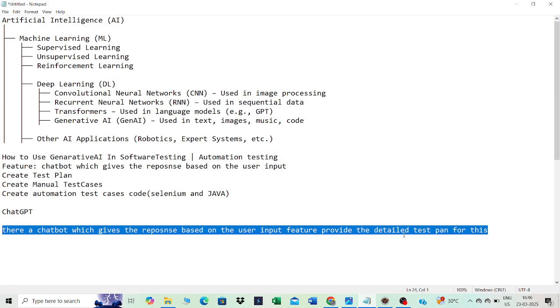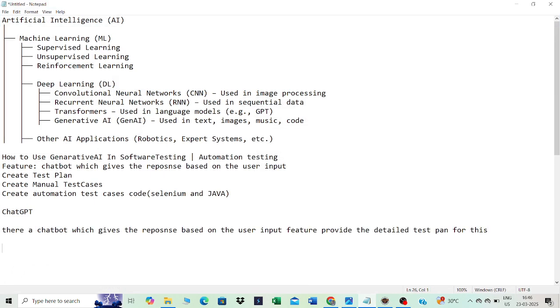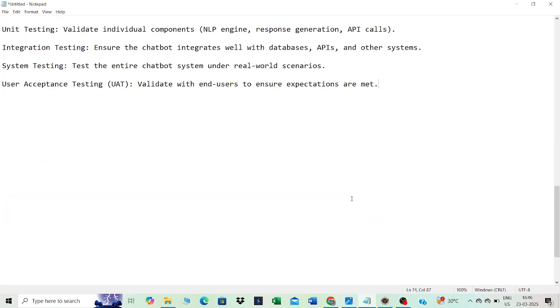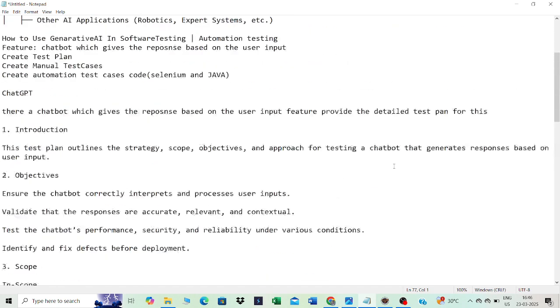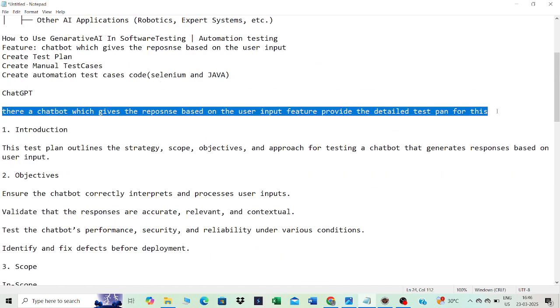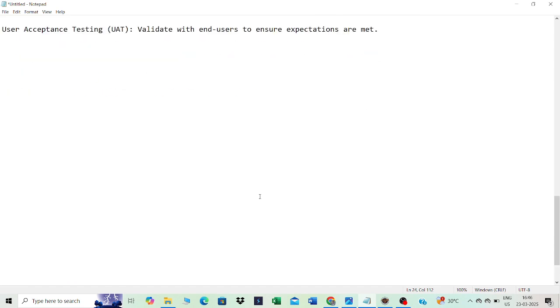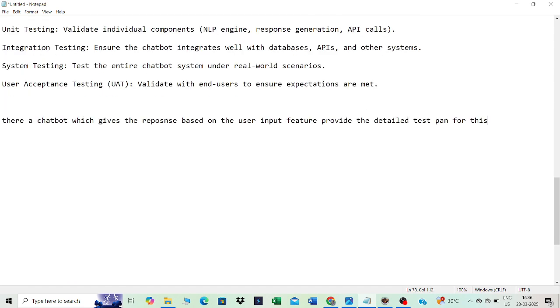So let us try to paste it over here. So this is the test plan. Now we need to create the test cases, right? For that also, I'm going to provide a prompt. I'll just change the prompt in such a way that it can provide the detailed test cases. There is a chatbot which gives the response based on the user input feature. Provide the detailed test cases which contain the columns.